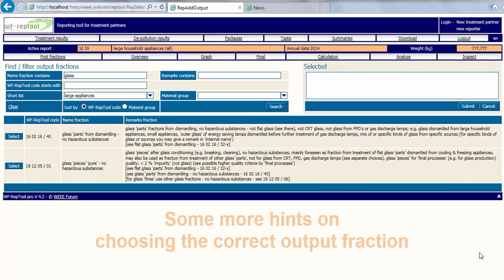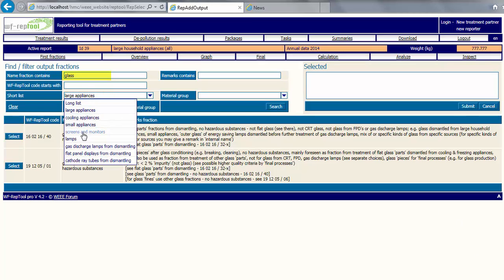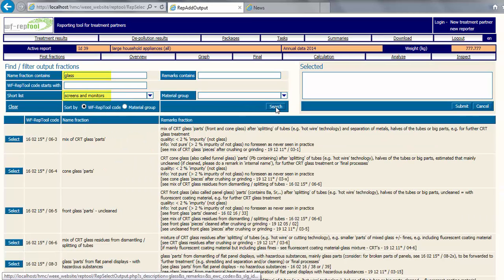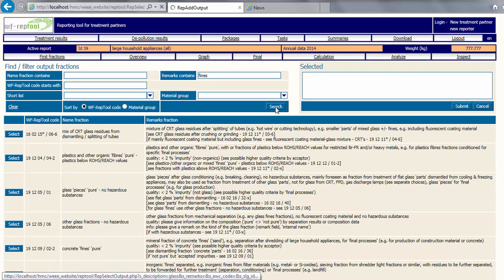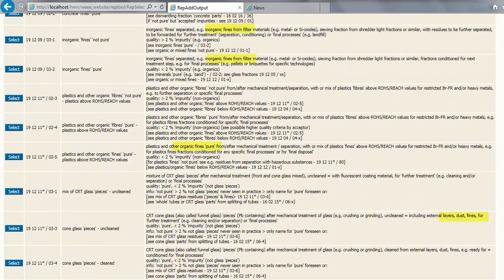Some more hints on choosing the correct output fraction. Please see that we often distinguish parts from dismantling and pieces after mechanical separation. See here the example for glass from large appliances or for screens and monitors. Sometimes we distinguish fines after mechanical separation, as there might be other applications for these materials.